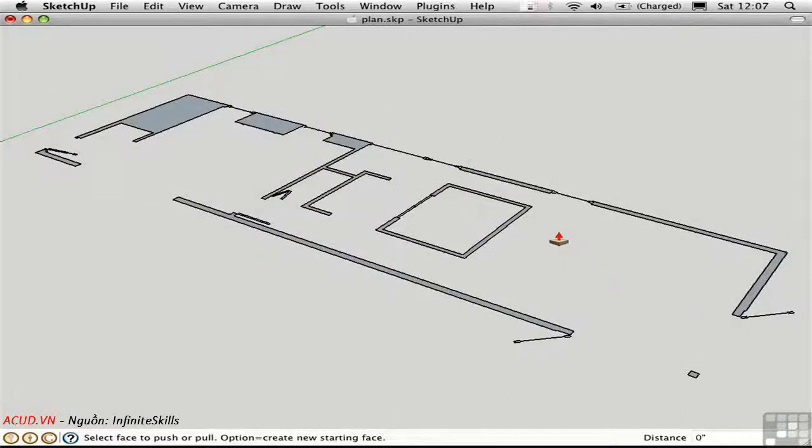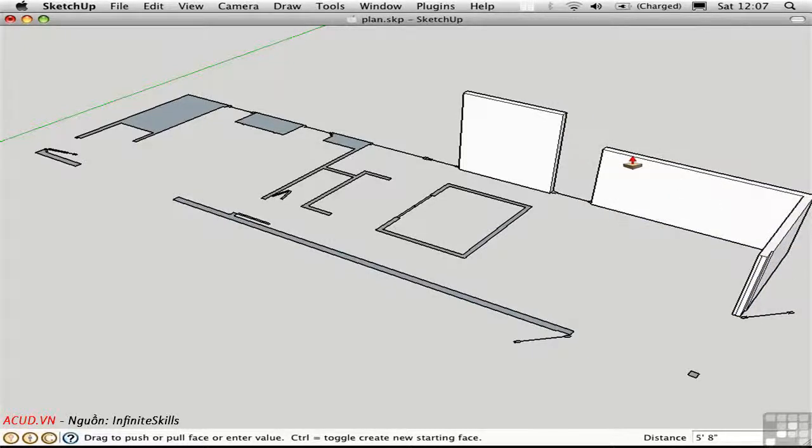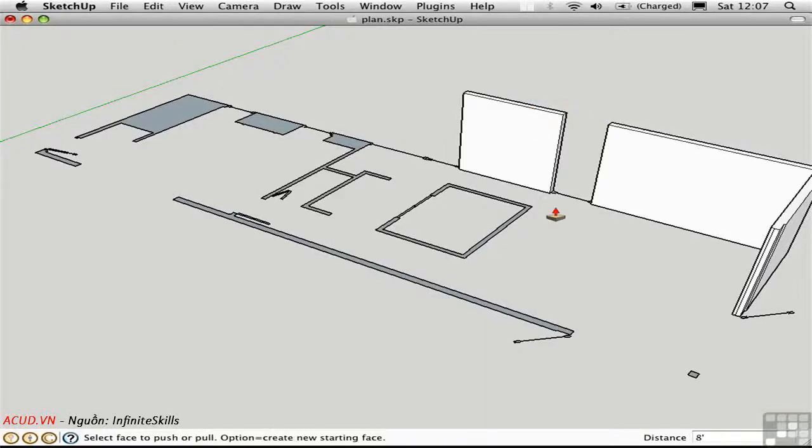Push-pull is the tool for turning plans into buildings. I'll push-pull this surface up and type in 8 feet to set the ceiling height. Next, I'll push-pull this wall up and match the height by clicking a point along the top edge of this wall. That way I can avoid having to type in 8 feet every time.